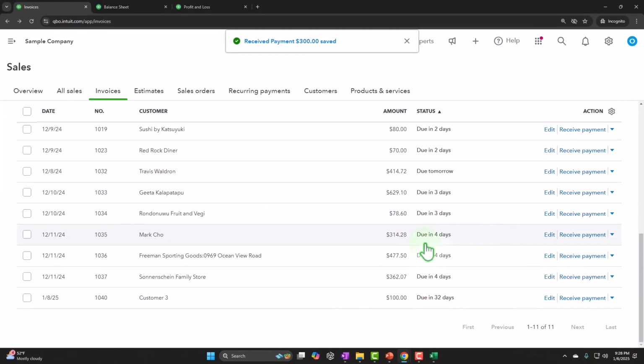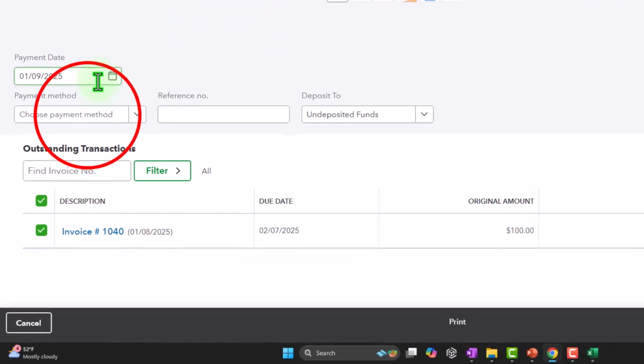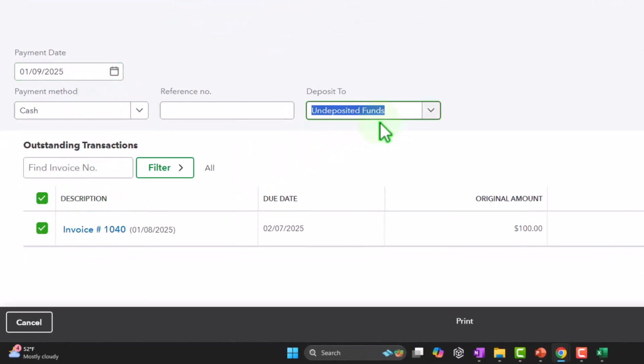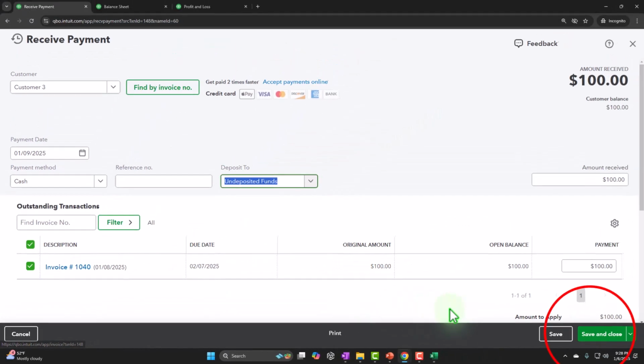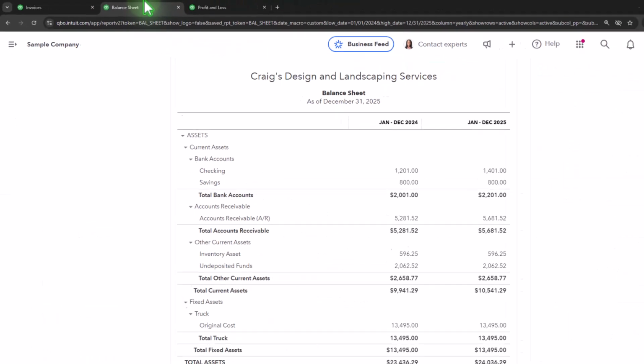And before I look at that transaction, I'm going to do the same for this one, for customer 3. And we'll say we'll receive the payment. Let's say it's cash again. It's going into undeposited funds. Boom. And we will receive that one. Let's save and close it. And then let's go to the balance sheet and see what happened.